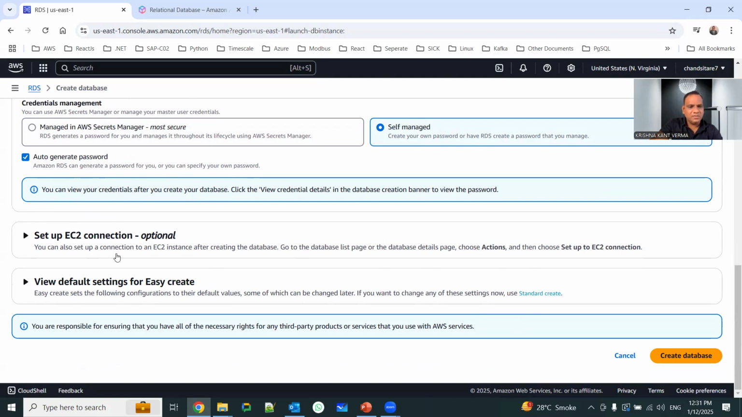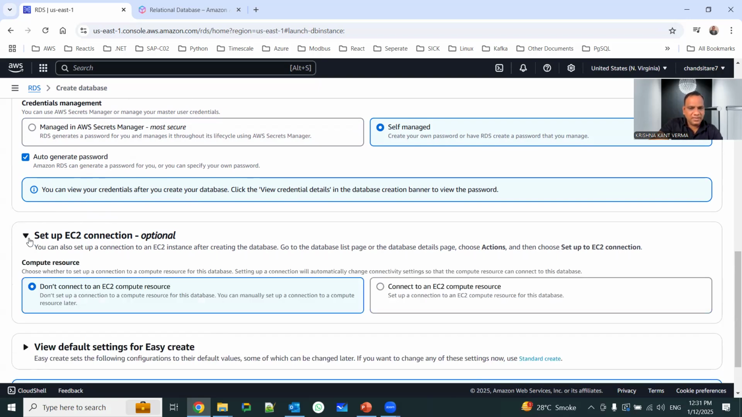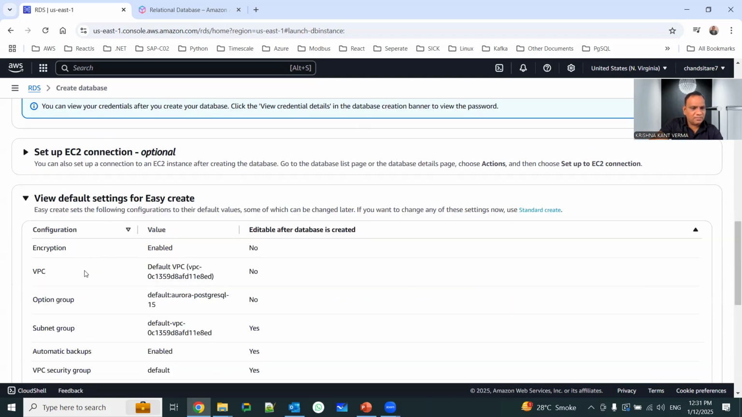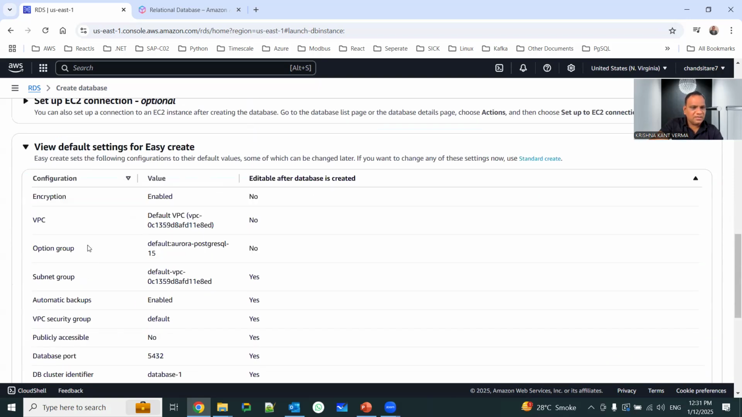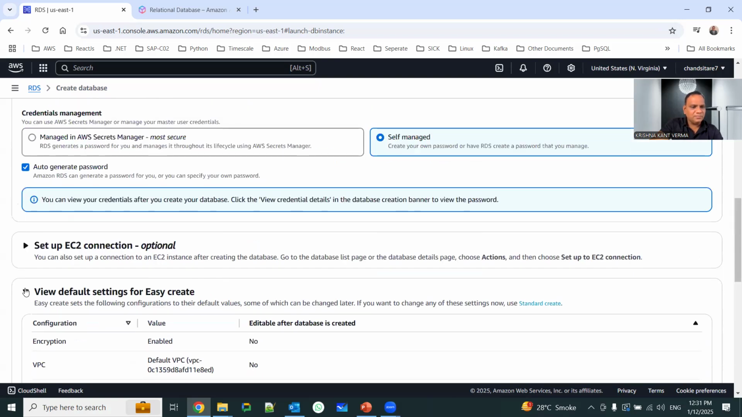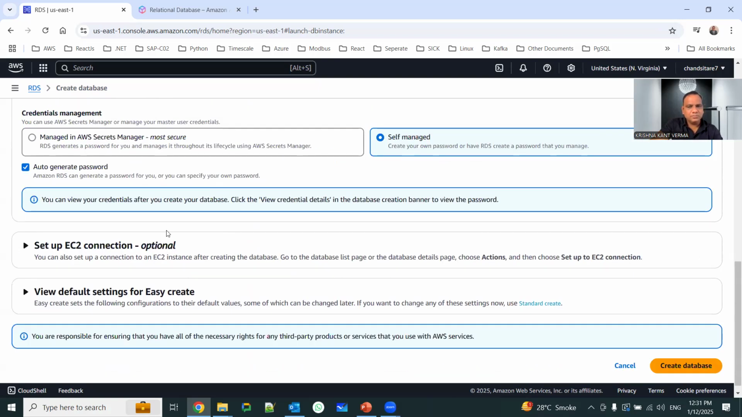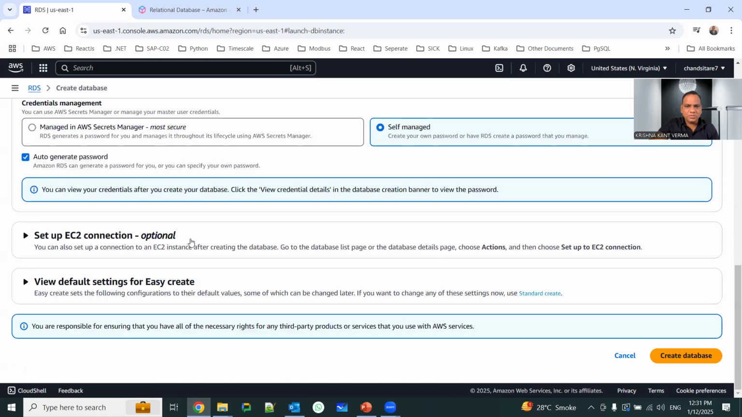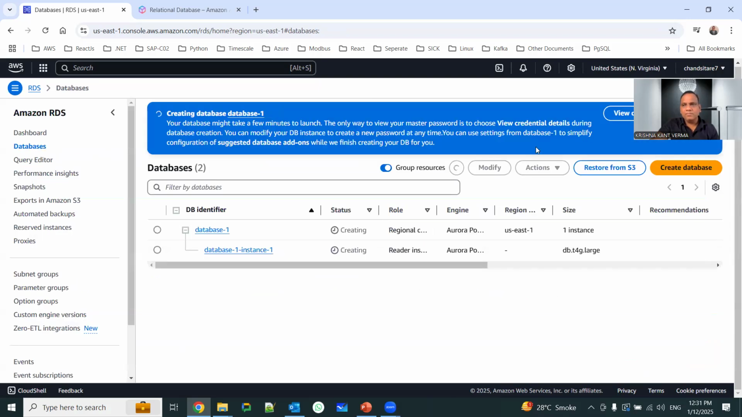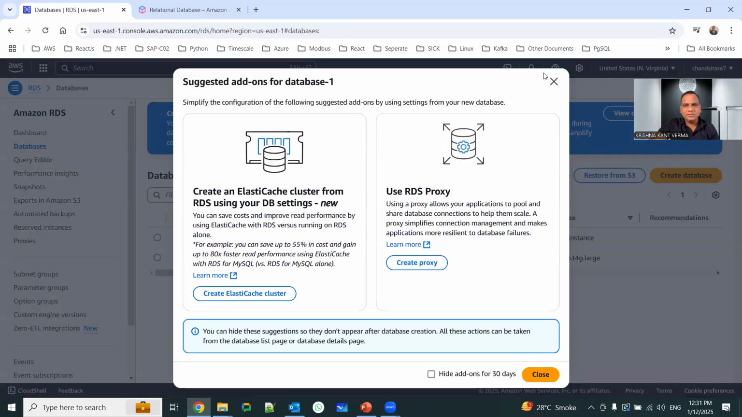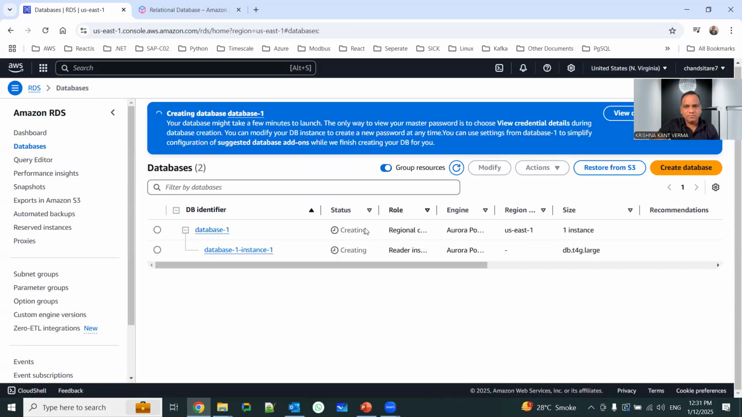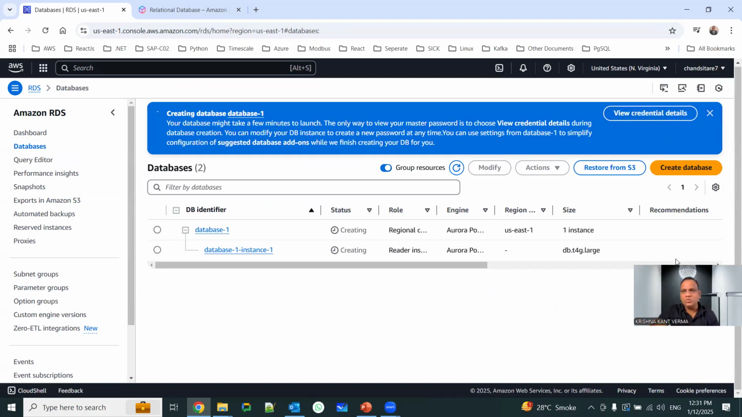Okay, these are the review ones. So that's it. Let us create the database. The database is being provisioned. By the time, we can see here the button, view credential details.